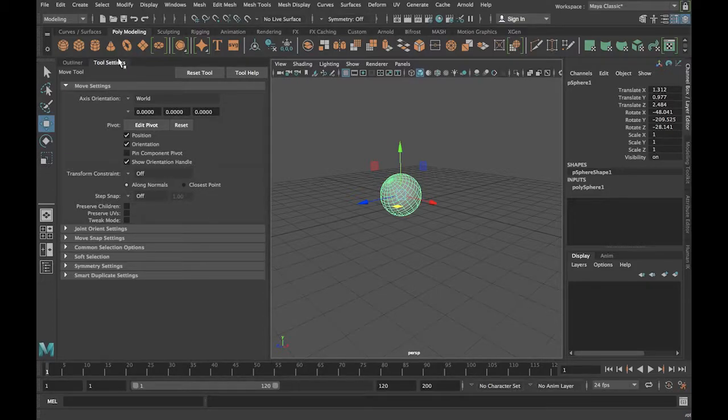If I double click here on my tool settings for the move tool, I have what's called the axis orientation here. Right now it's set to world space. If my axis is oriented to the world, I am able to manipulate this object according to these strict world space coordinates that you see down here. But if I change this now to, let's say, object mode, it shifts the position of that pivot to correlate to the axes of this object.